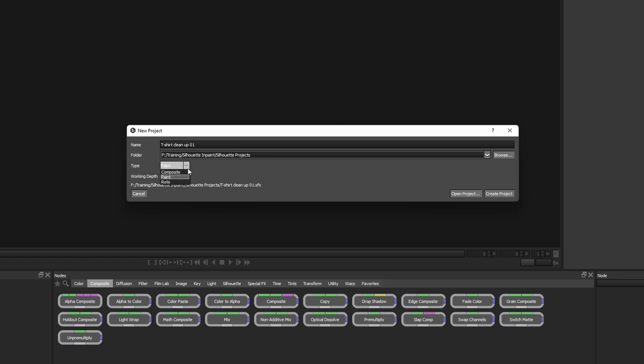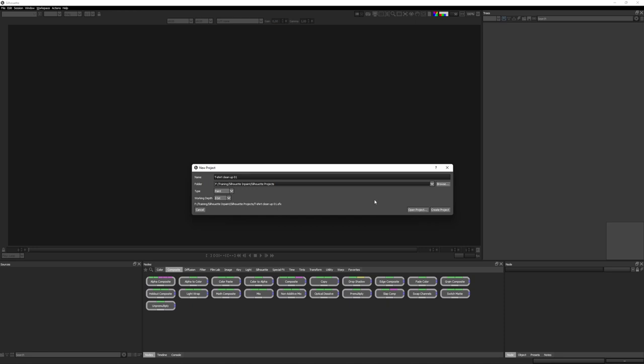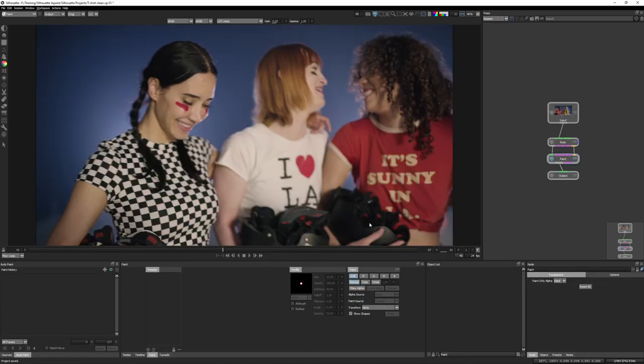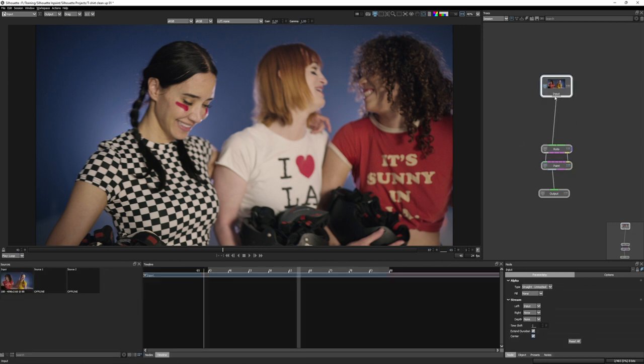Now we can choose the type of template that we want to start with. Do we want to start with a composite, paint or roto? Well, we're going to be doing some paint work, so let's start with paint. And my working depth, I'm going to set this down to 8-bit just for speed of recording. And let's hit create project. So Silhouette has set up our initial tree with the input, a roto, a paint node and an output. The first thing we're going to do though is not use any of these particular nodes. I'm going to use a node that was introduced in Silhouette 2022, which is the Inpaint node.